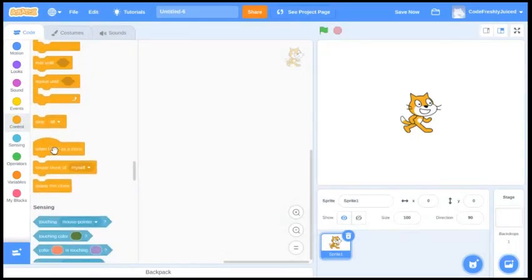So when I start as a clone, it's like the green flag clicked. When it starts as a clone, it'll run the program underneath. Create a clone of myself will create a clone of whatever sprite you want to use. And delete this clone deletes the clone you want after it's done running its script.